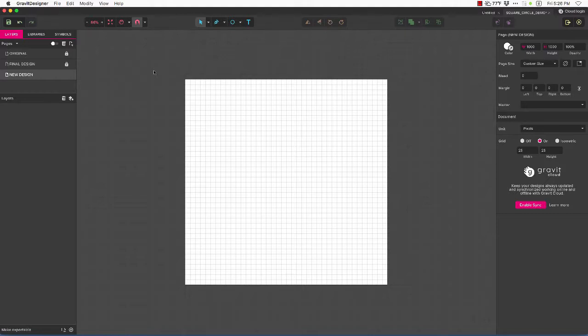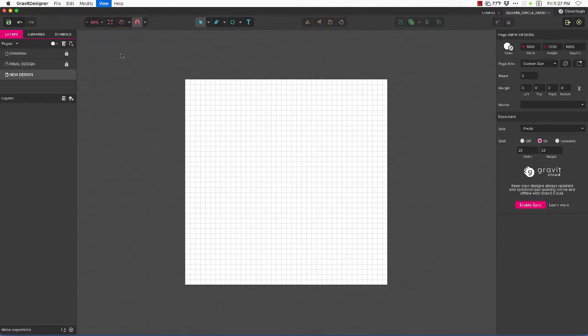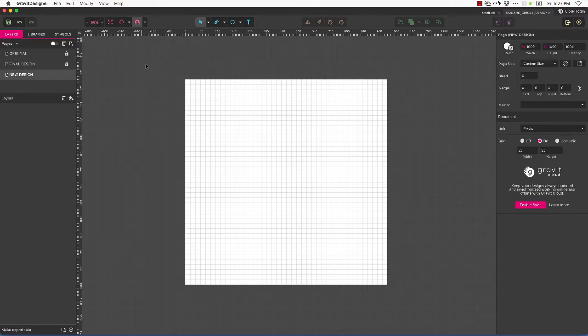Well, there's a couple of tools that can really make that super easy. So the first thing I'm going to do is come up to View, and I'm going to ask to turn on the rulers. I'm going to do that by clicking Show Rulers. And when that happens, what you'll see is a ruler up here and a vertical ruler here.